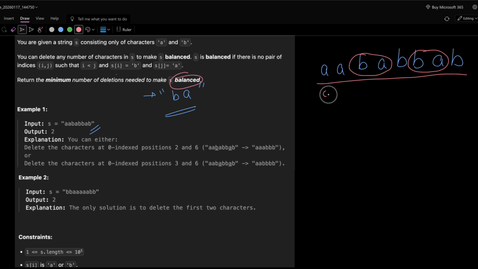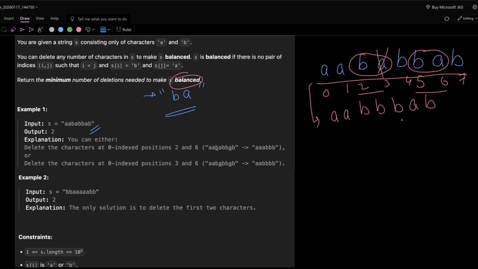So if I say 0, 1, 2, 3, 4, 5, 6, 7, we have this 5, 6 pair and 2, 3 pair that we need to balance out. Now, how do you think we can do that? Over here, if we go ahead and start solving it, we have to remove this A. So the string becomes A, B, B, B, A, B.